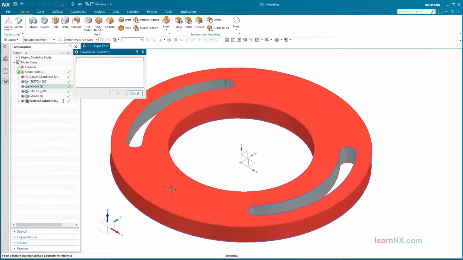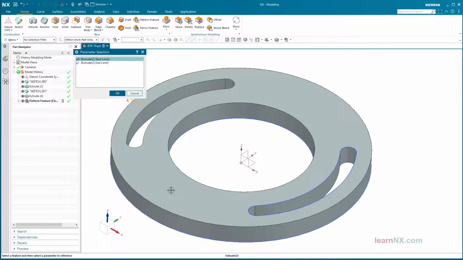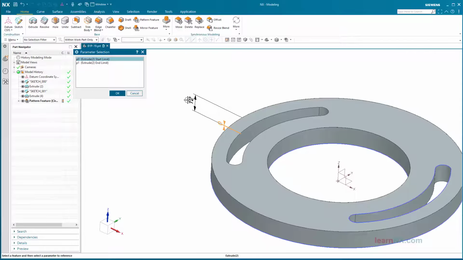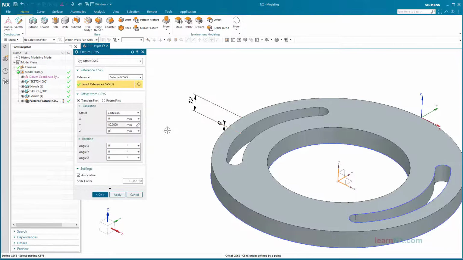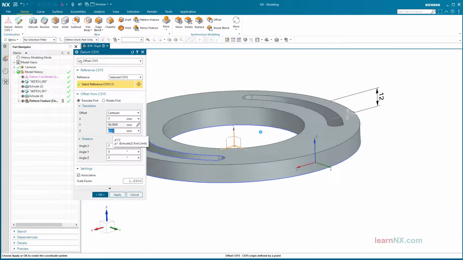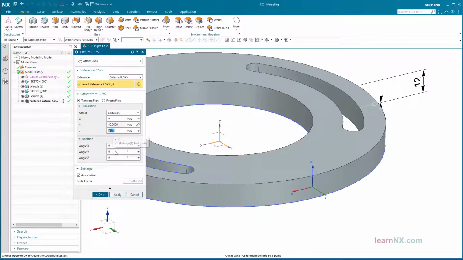Select the disk, and in the graphics area or in the parameter selection window select the final value, i.e. the thickness of the disk. Click in the value field and complete the entry with divided by 2. Done. Rename the CSYS to position.